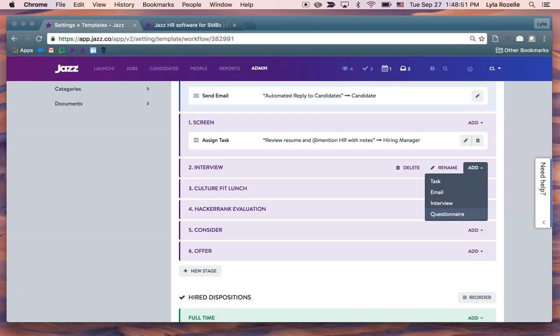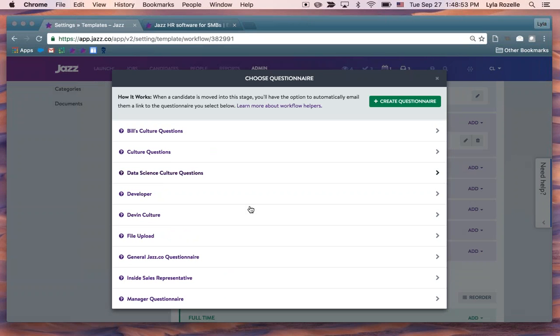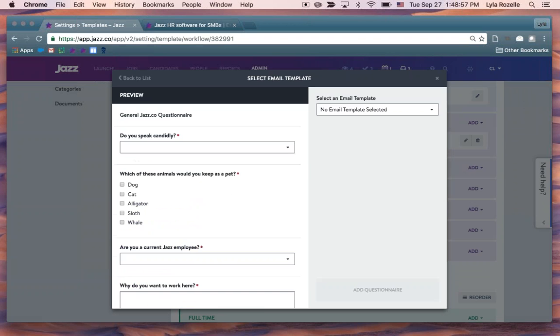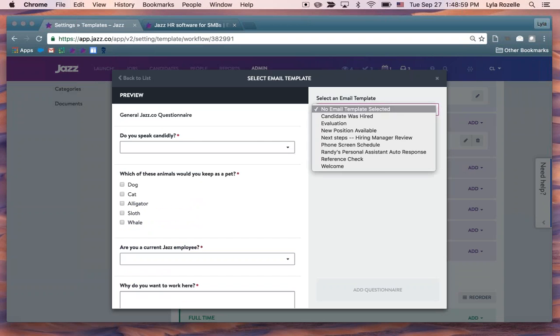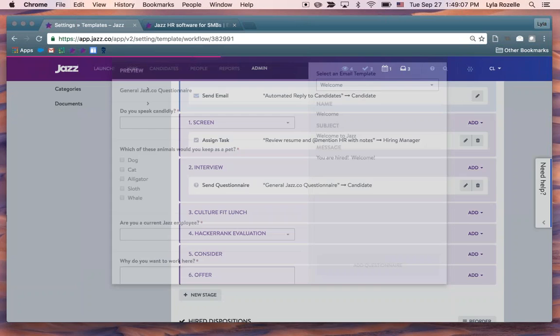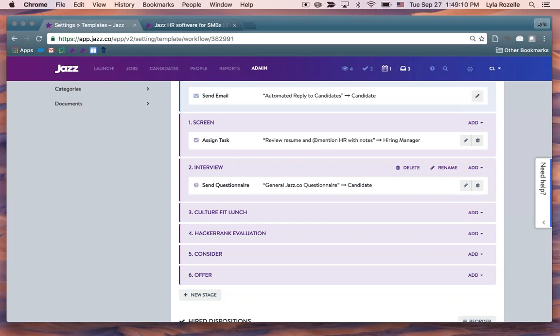So you can click Add Questionnaire here. You can select your questionnaire from the list. So if I just have my general jazz.co questionnaire and I want to send it with a particular email, this will give you a preview of the email. You can add your questionnaire and it will show you that it's going to send at this stage.